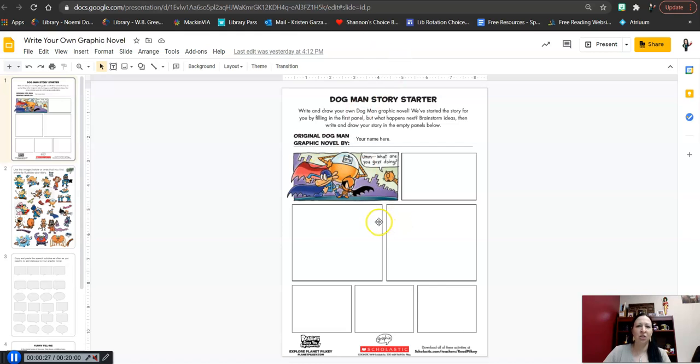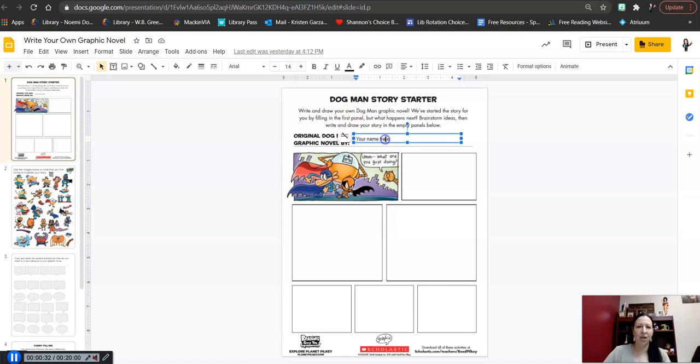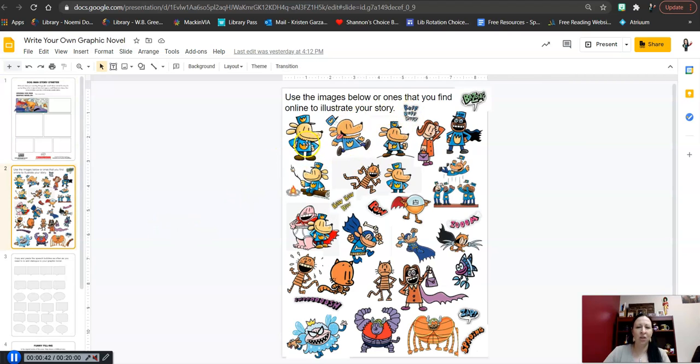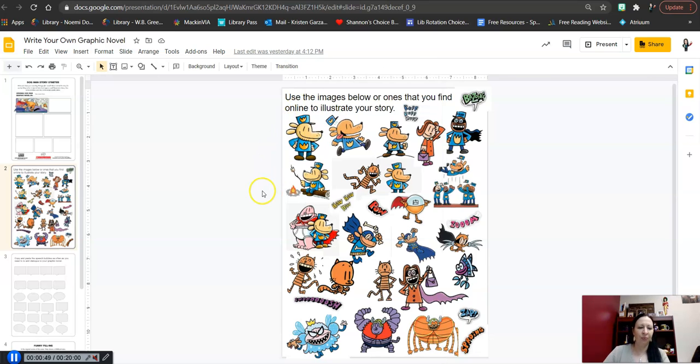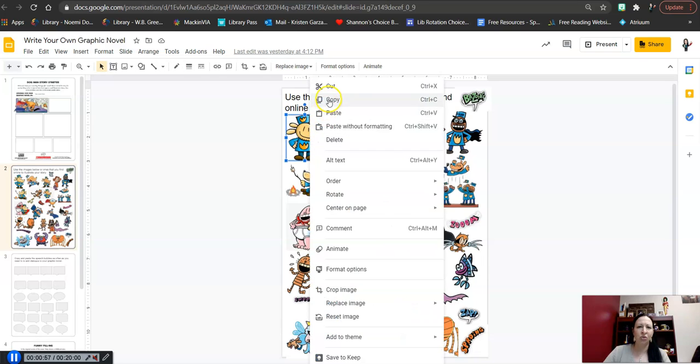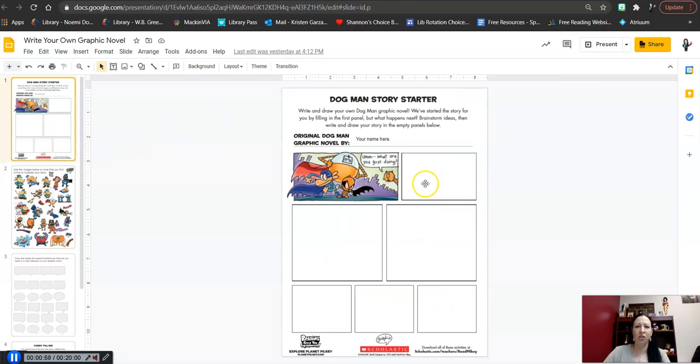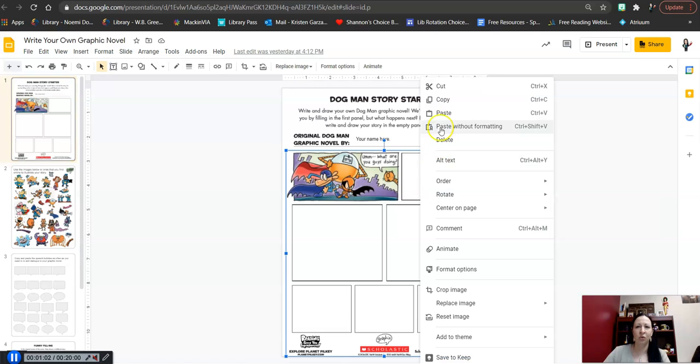It gives you the option to create your own story. You would click in this box and type your name here. And if you notice, you have all of these blank boxes. The next slide has images that you can use. You can click on those, right click and copy, or use the keyboard shortcuts. Hold down Control and press C one time, and you can choose any of these images. If you want to put images from your own, just make sure they are school appropriate.